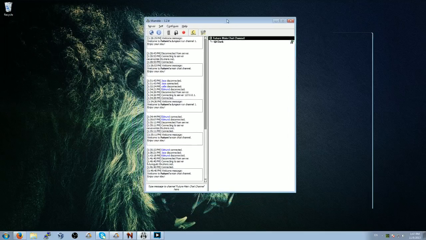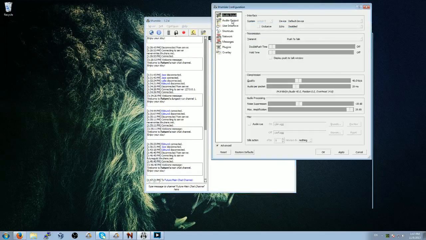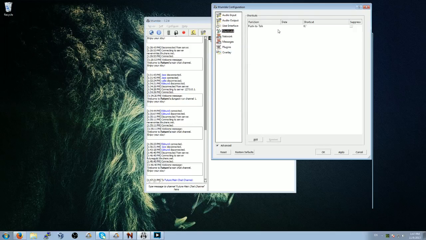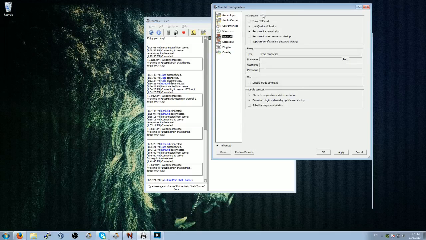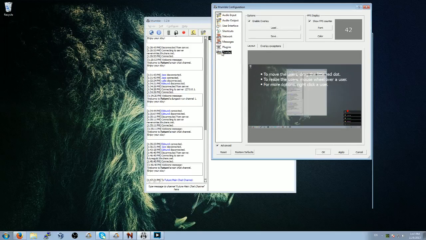So that's the main chat channel. You can type messages in the corner here. You can say whatever you want. Doesn't matter. You can go to the settings and then start messing with your settings. So you have the user interface, so you can customize it a little bit. You have the push to talk shortcuts. You can add as many as you want in here. Network options, which you don't need to worry about, and then all this stuff you really probably don't need. Maybe the overlay would be nice.